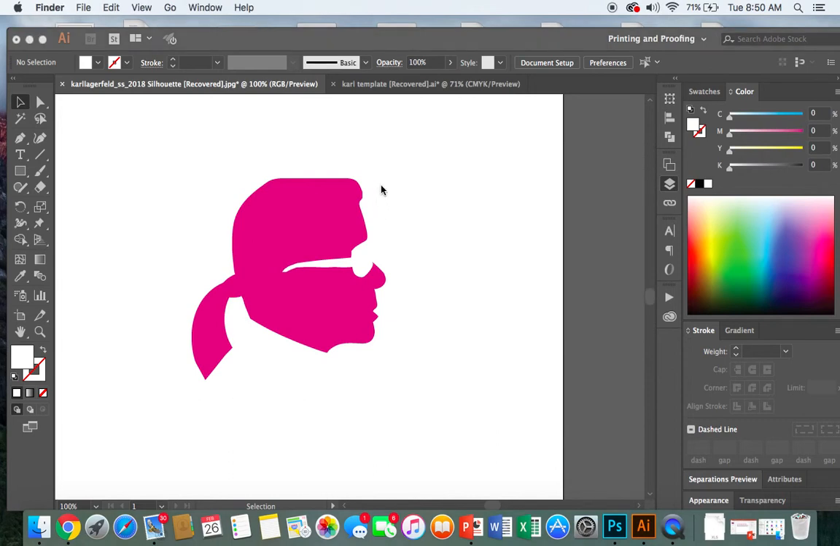Okay, so picking up where I left off. The last thing that I did was trace my vector. I chose the Karl Lagerfeld silhouette to trace my vector, which is the head, and I filled it in pink.